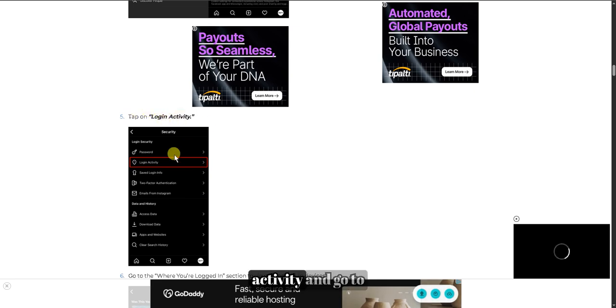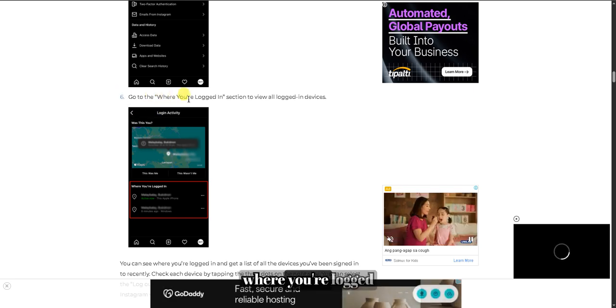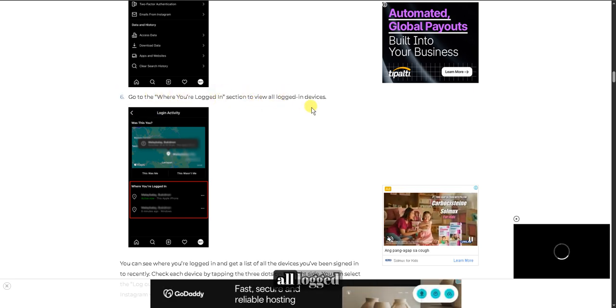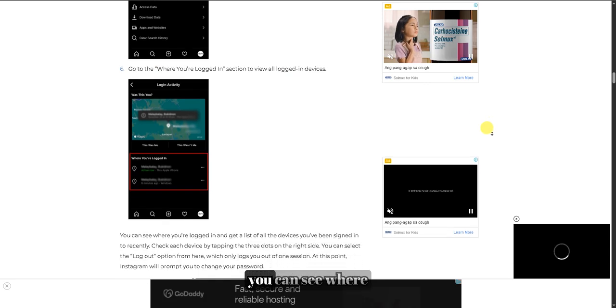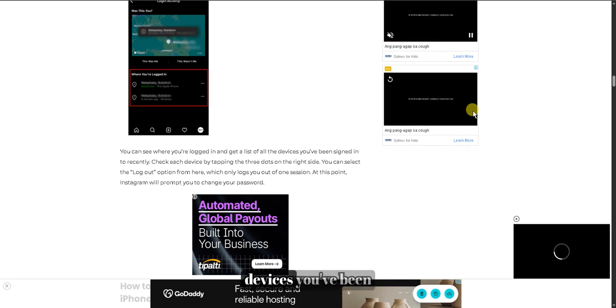Tap on Login Activity and go to Where You're Logged In section to view all logged in devices. You can see where you're logged in and get a list of all devices you've been signed in to recently.